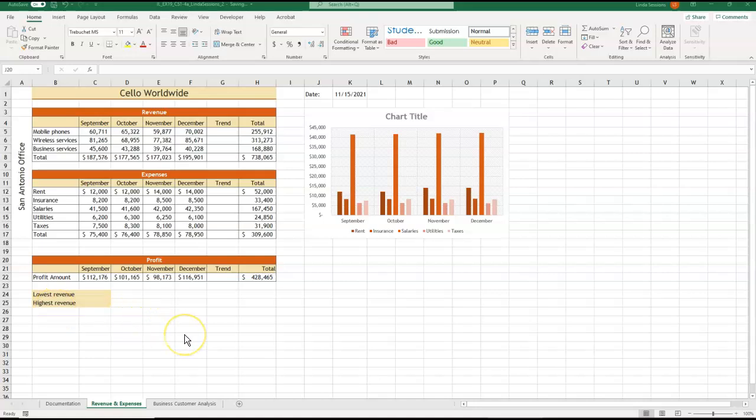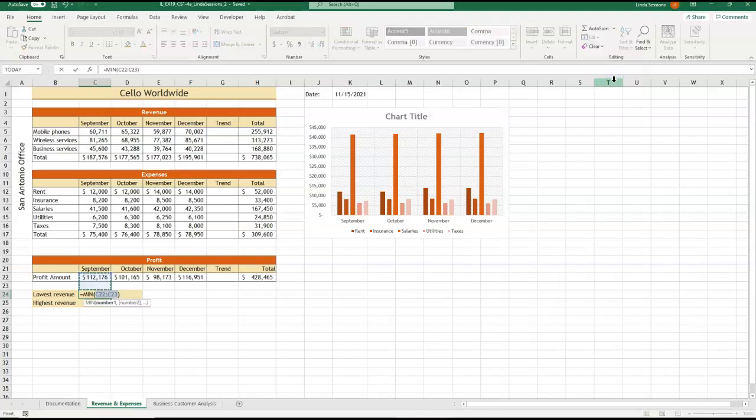In step seven, we are going to use the min function and the max function. So here in C24, we want to figure out our lowest revenue, which would be the min function. So up here in the auto sum area, I'm going to click on this arrow and come down to min. It wants me to display the lowest revenue from the range C5 through F7. So I'm going to come up here to C5 and drag down to F7, and then I'm going to click OK.